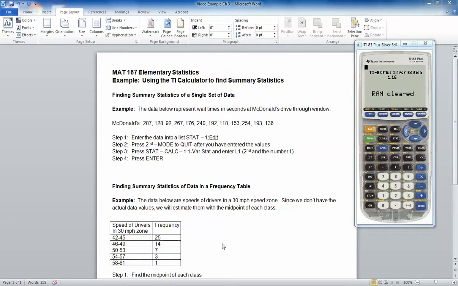In this video, we'll see how to use the TI calculator to find summary statistics for a single set of data and then also data that's presented in a frequency table. On your calculator, we want to first take a look at the example from notes. The data below represent wait times in seconds at McDonald's drive-through window. What we want to do first is enter that data into a list.